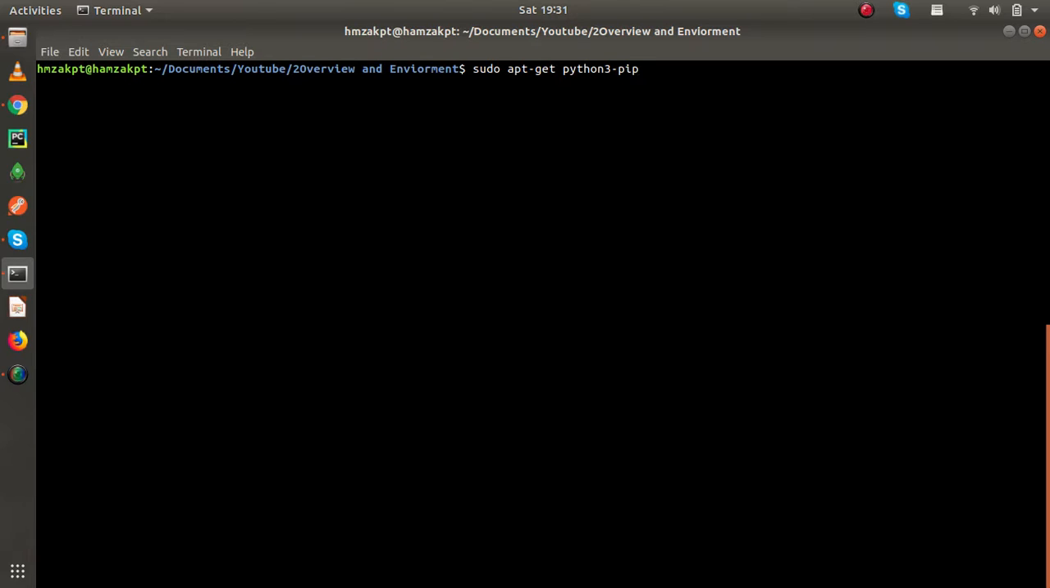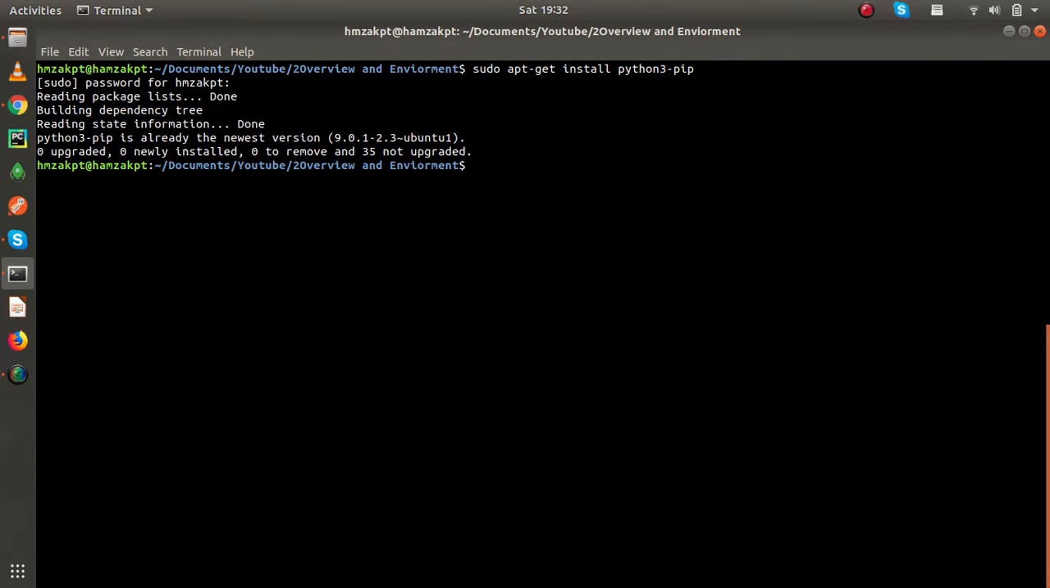Here's the command to install pip. I want to install it for Python 3, so I write python3-pip. We want to install that. It asks for the password, because I'm using sudo. It's already installed, that's why.